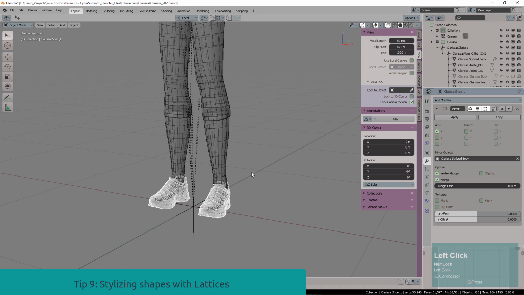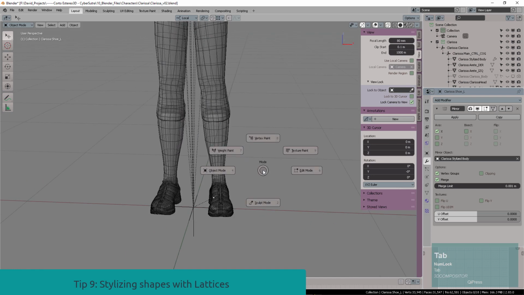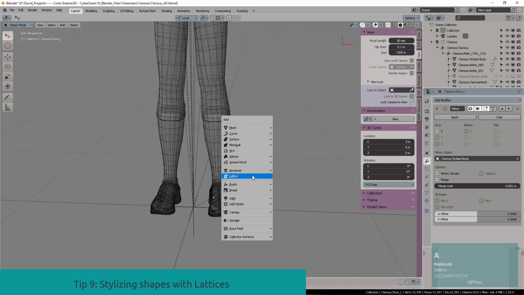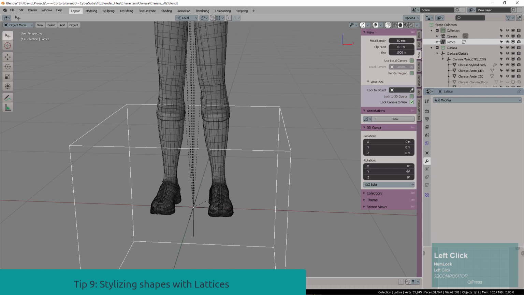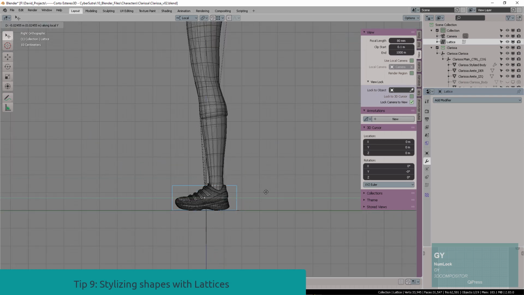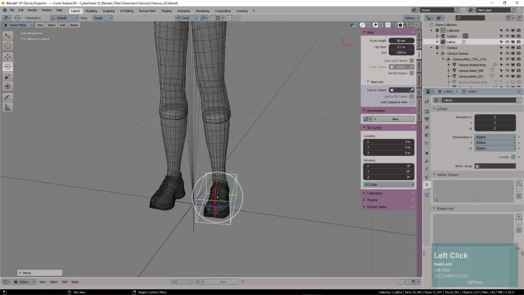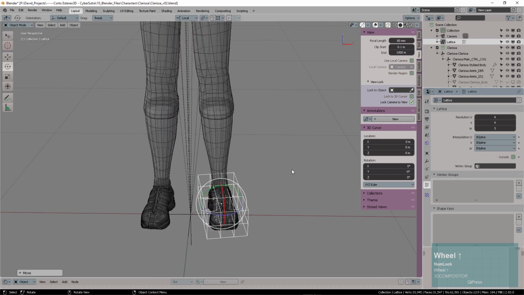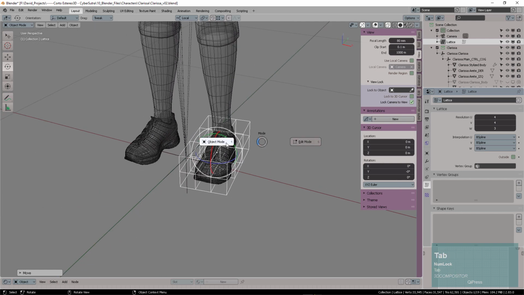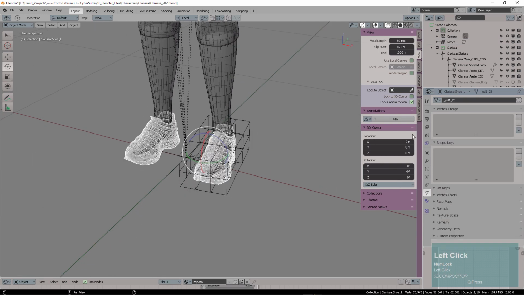Tip number 9, stylizing shapes with lattices. This one is a very important one. Whenever you're working with already defined shapes, you can continue to stylize size and volume in general using lattices. So Shift A, add a lattice. You can then go into the properties of that lattice and raise up the UV subdivisions for your lattice so that it can manipulate the segments of the mesh that you're going to apply it to.